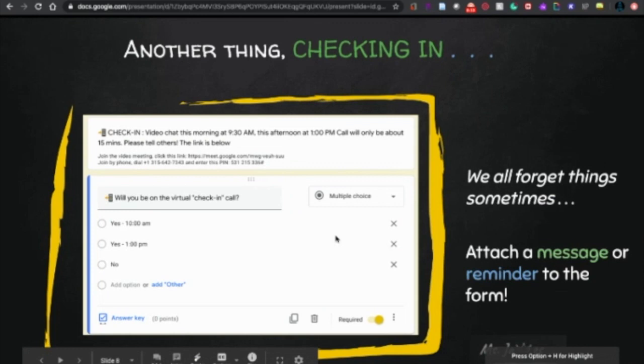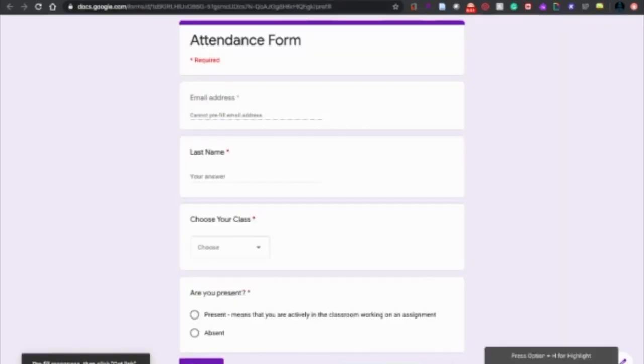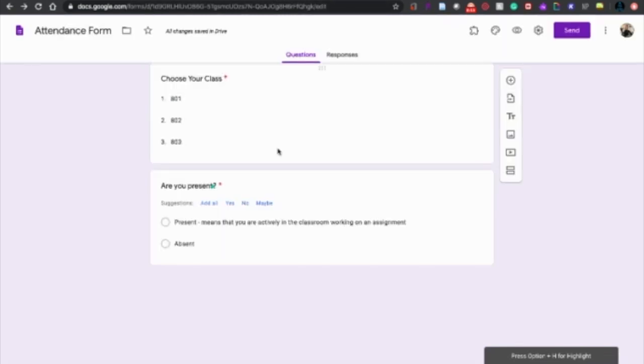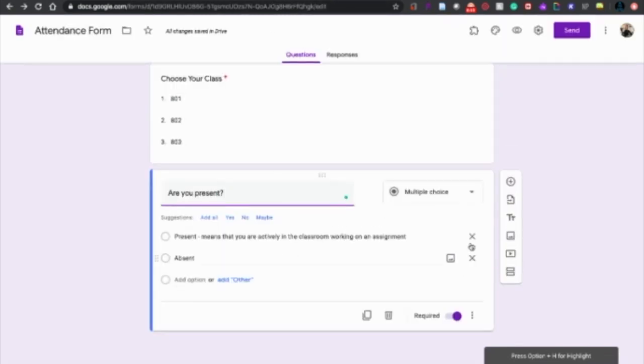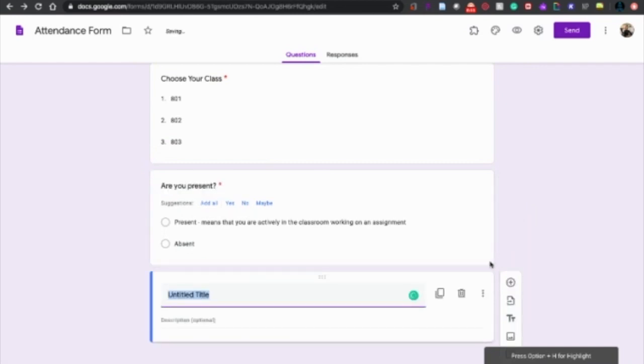Another thing, guys, when checking in, I love this slide. I love Google Forms because you know what? If you're like me and you're hosting virtual calls on, for example, Google Meet, or maybe you're using Zoom, it's very simple for you to just go in on this form here, and at the bottom of the form, maybe you want to leave a message or a note for the students, okay? And you just say, reminder, there is a call happening at 1 p.m. today. Okay, just a quick reminder for the students.